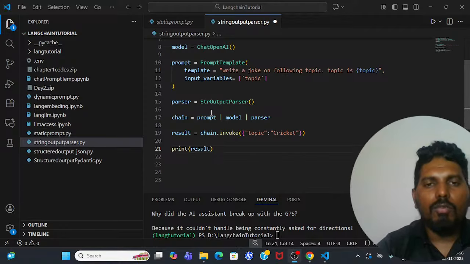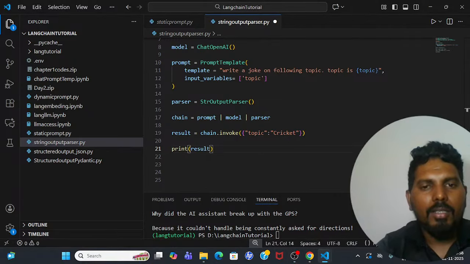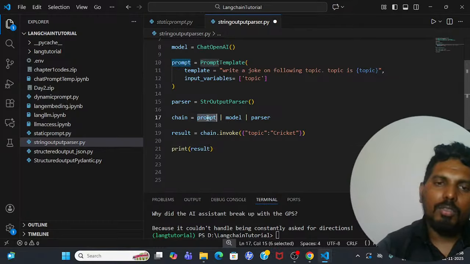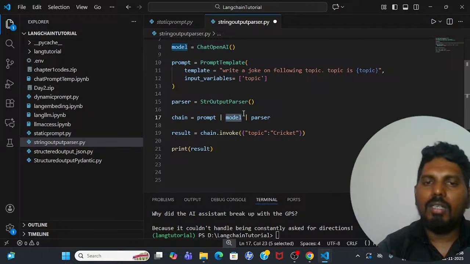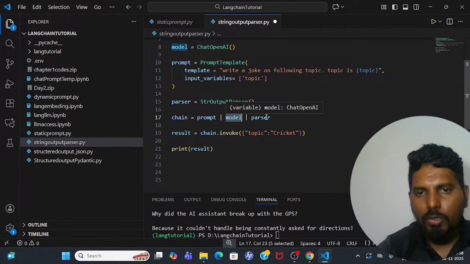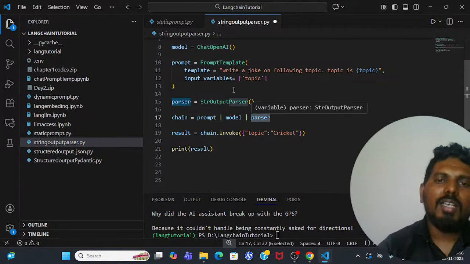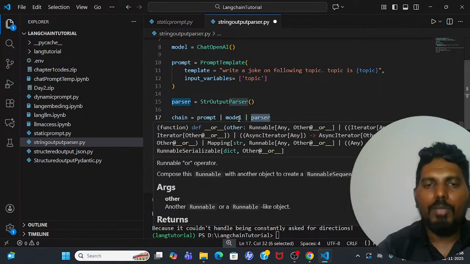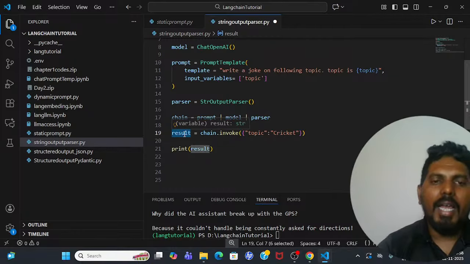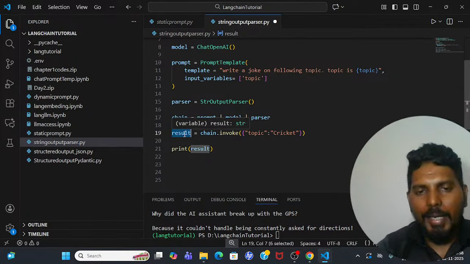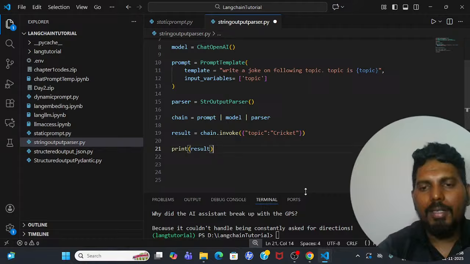Instead of invoking individual things, now we built a small chain, so that this chain will take responsibility of calling this prompt. Once this prompt gives the output, it will pass to model. Once model output comes, it will pass to parser, and parser will extract exact content from the model, and then it will store it into result. So in the end, result will have your final result, and I am going to print that result.